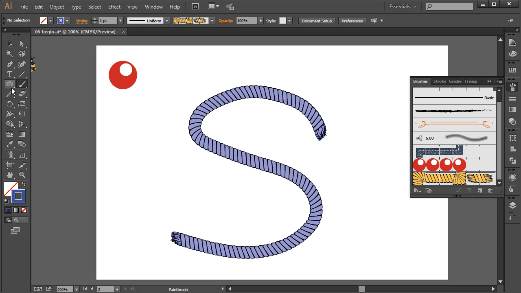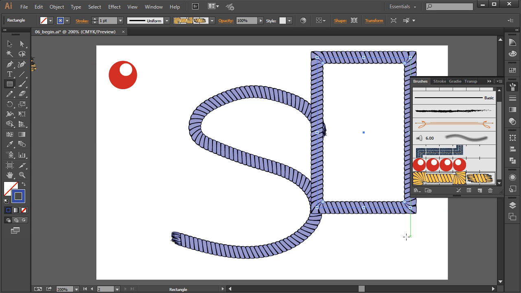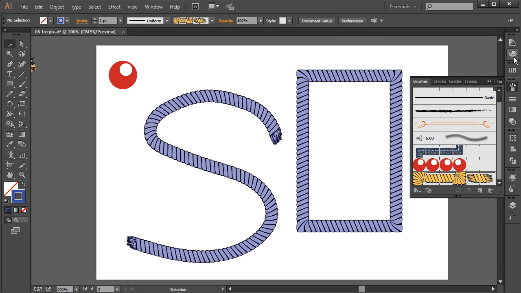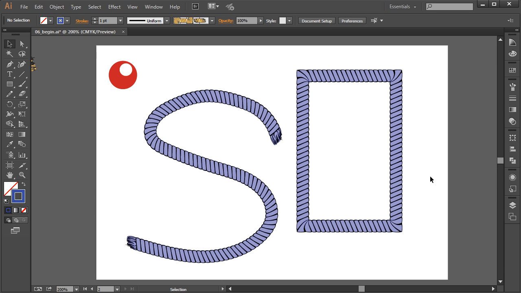And then let's take a look also if we were to have our rectangle, and we applied our rope. You can see that that corner looks pretty nice. And so you're able to just come in just with some few clicks and create some really nice patterns. And so that brings us to the end of this lesson and the end of this course.